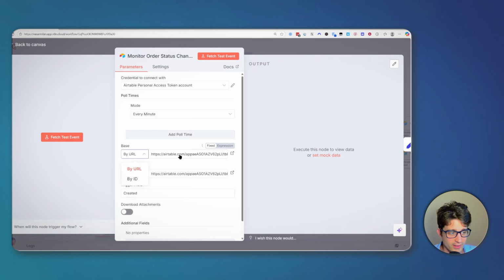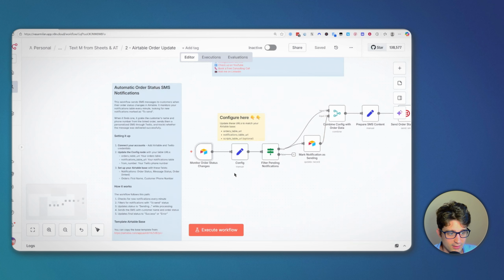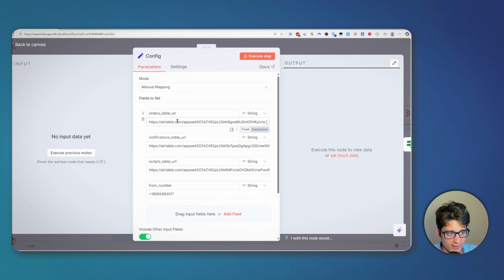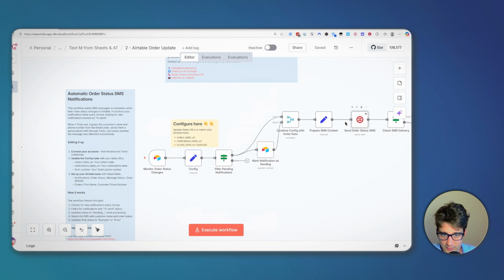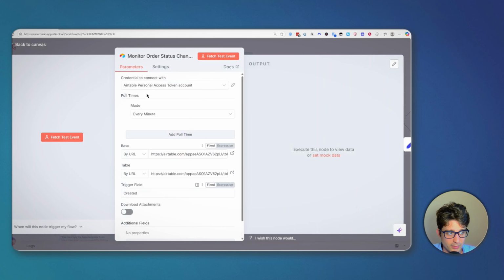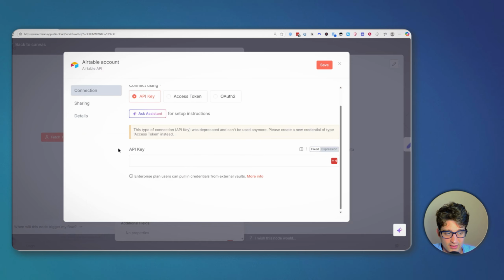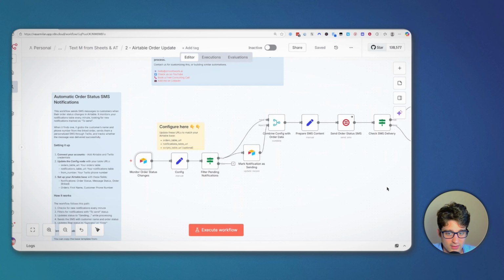The base will also be fine. We can also go by ID if that's preferred. But to the config we will need to separately add all the table URLs and the phone from number, which is obtained the same way as I showed in the beginning. And for the Twilio account, we just need the same credential. We also need to be logged into our Airtable, so we would need to go through this process of logging in if we did not do that before.